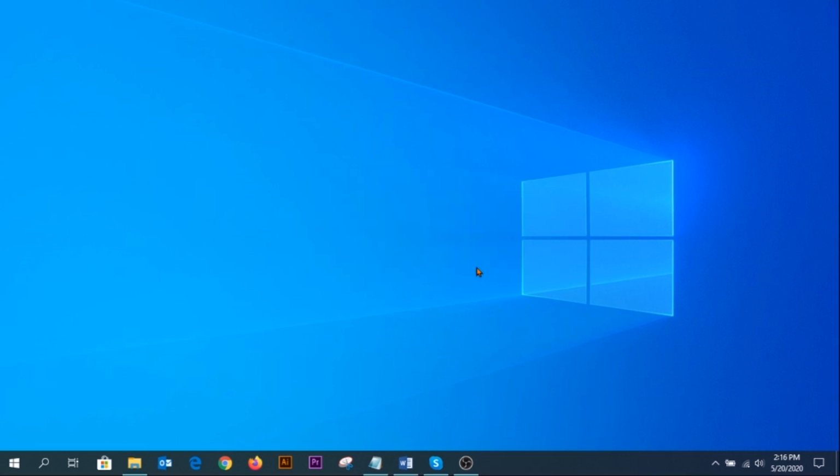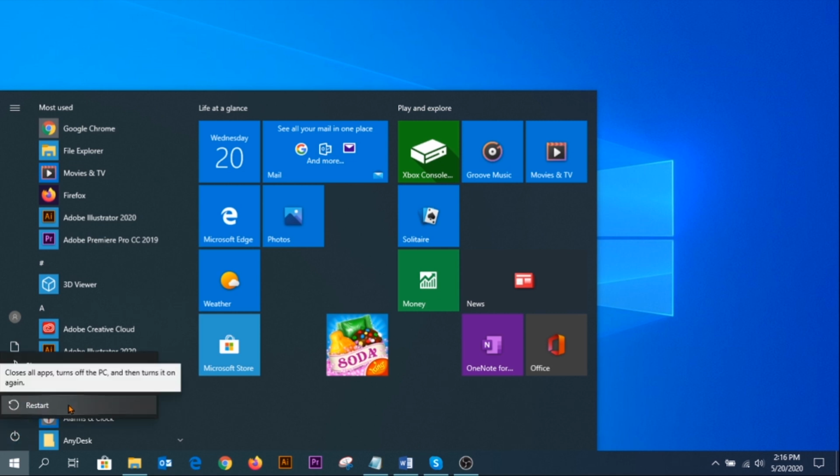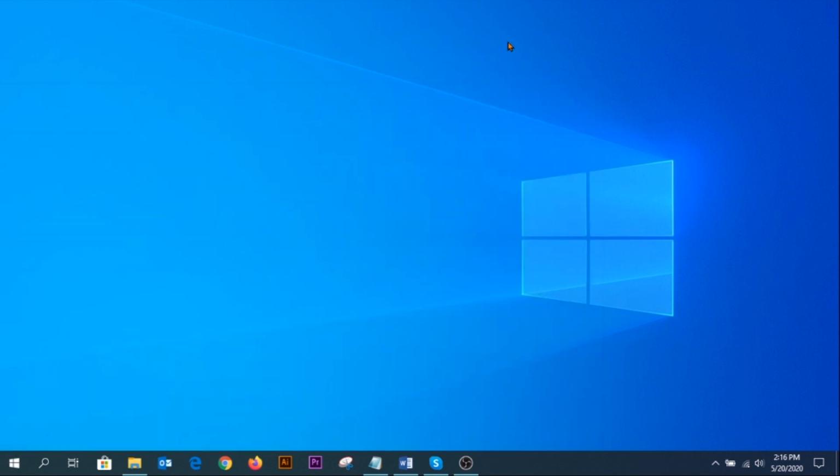Step number 8. If you followed all the steps and you deleted all the unwanted files, then that's it, guys. All what you need to do, click on start, click on this power icon, then simply hit here, restart. Restart your computer and you will feel the difference. I hope that after applying those tips and tricks, you will feel your operating system more faster and lighter.